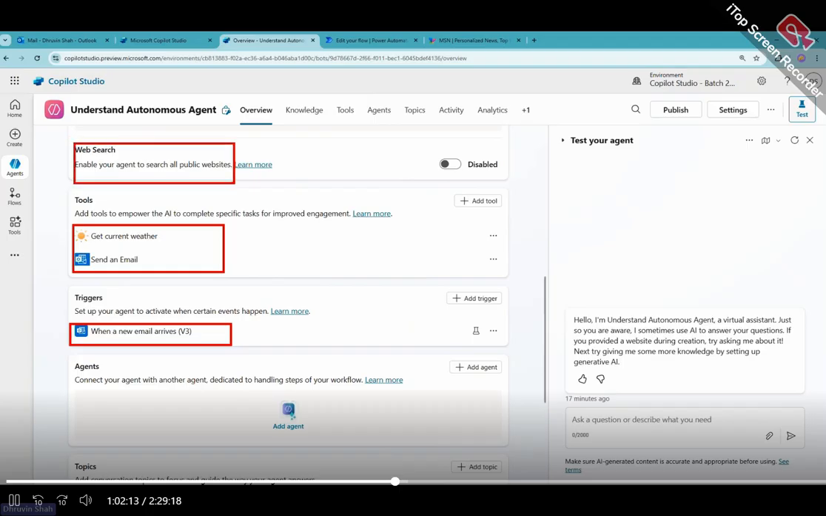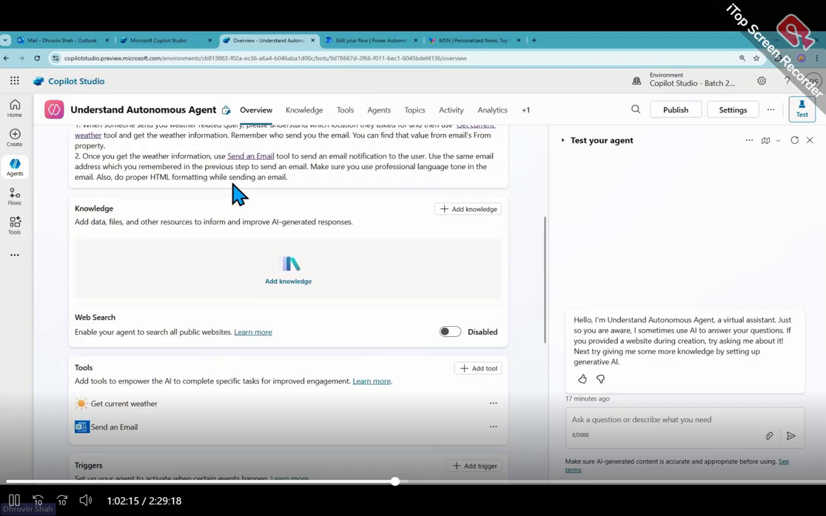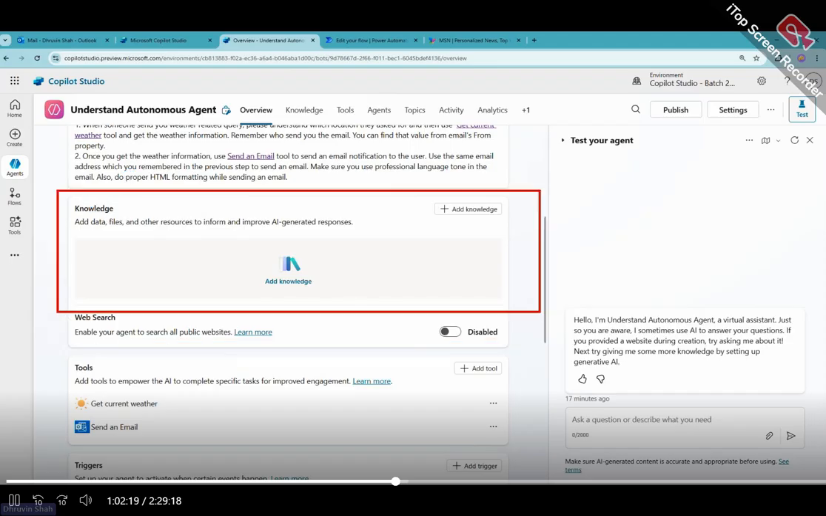But just imagine all the previous classes that we have done so far. We configured different knowledge sources, right? We configured our website, we configured the files, we configured SharePoint, we configured Dataverse, we configured Azure SQL. Even if those knowledge sources are present in your agent, and you want the answer to come from there, you can do that as well.